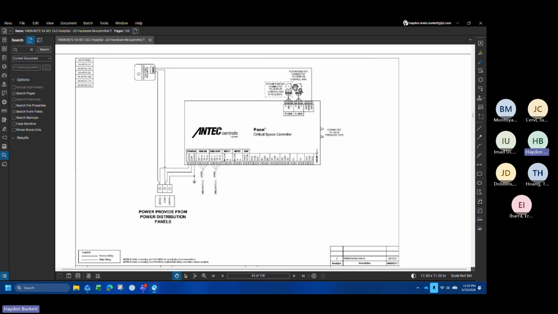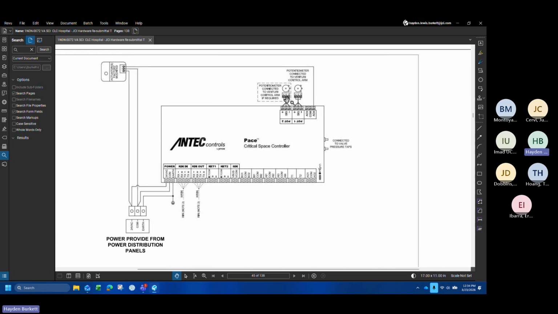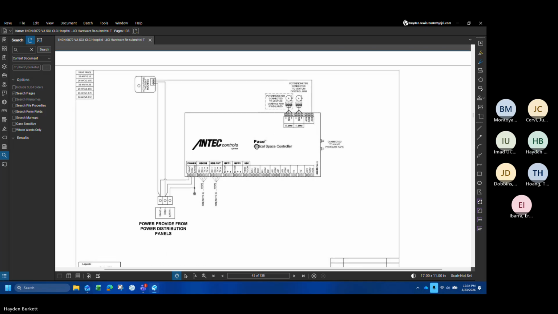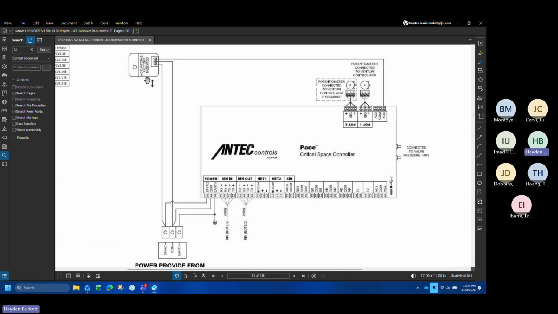I don't know exactly what we're looking at here. Gotcha. Okay. Yeah. So this has got the potentiometer or potential control for the valves on it. Yeah, kind of stock. Goes straight to the actuator.